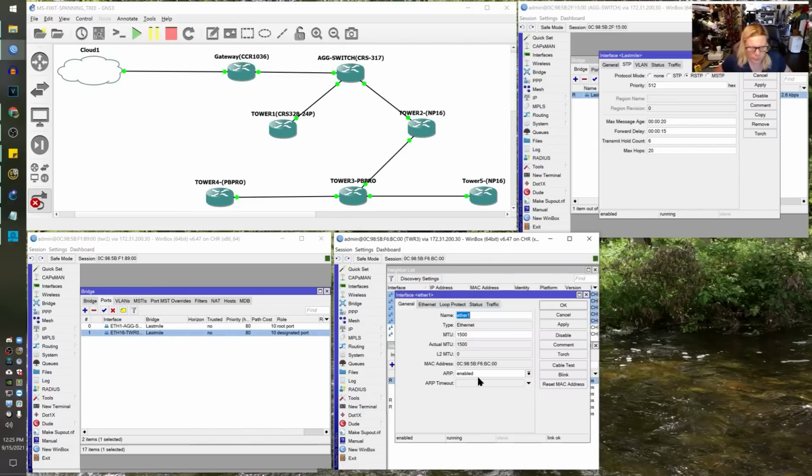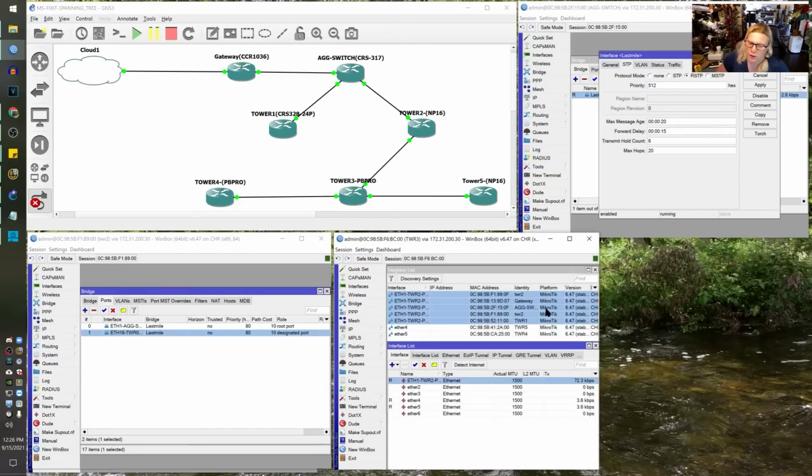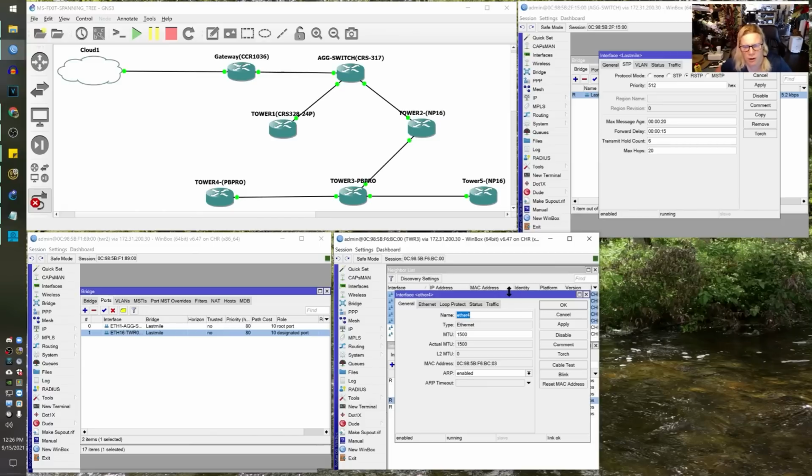Okay, so Ethernet 1 goes to Tower 2, and it goes to port... what port does it go to? It goes to Ethernet 16. Here we go. I like to label things. Labeling things is great. Remember, if you label things, you won't get lost. It's like leaving a trail of breadcrumbs.